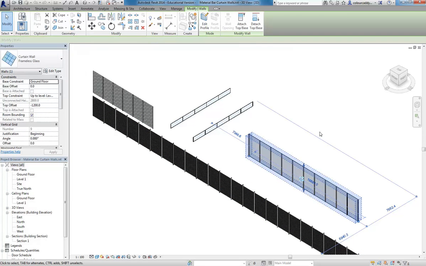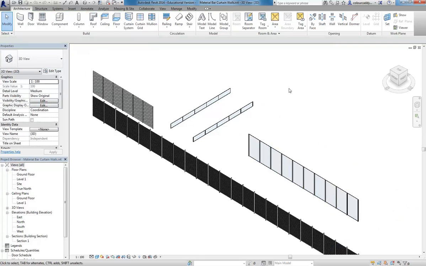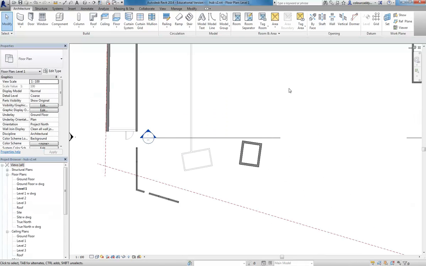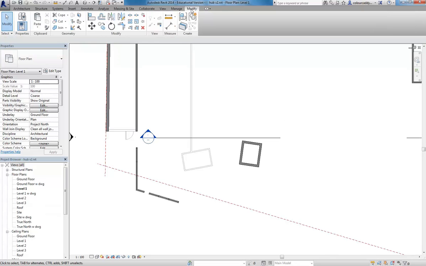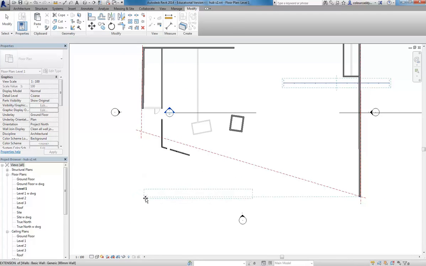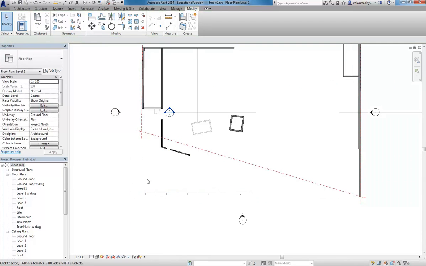Control C, that's copy. Control Tab switches to the file, hopefully, that you were just in. If it doesn't, just keep doing Control Tab. Then on the Modify tab, you can go to Paste, or just Control V. Click to place it, and that makes it part of this file.